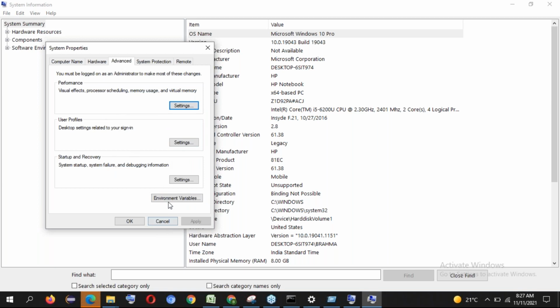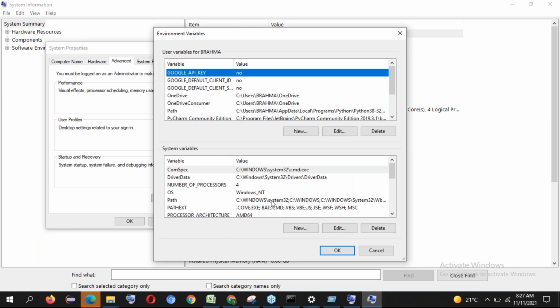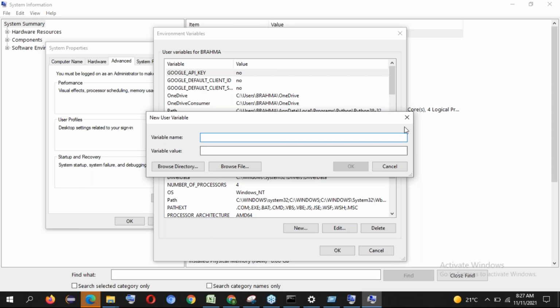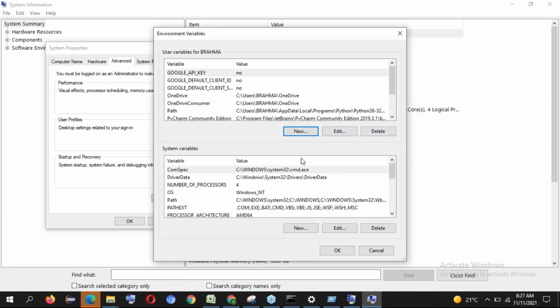Click the Environment Variables button. In the system variables, just click on New. Not there, sir. In the system variables heading, under the system variables heading, click New.